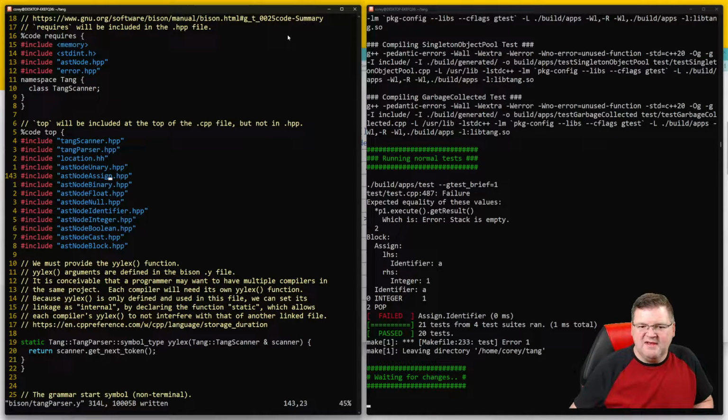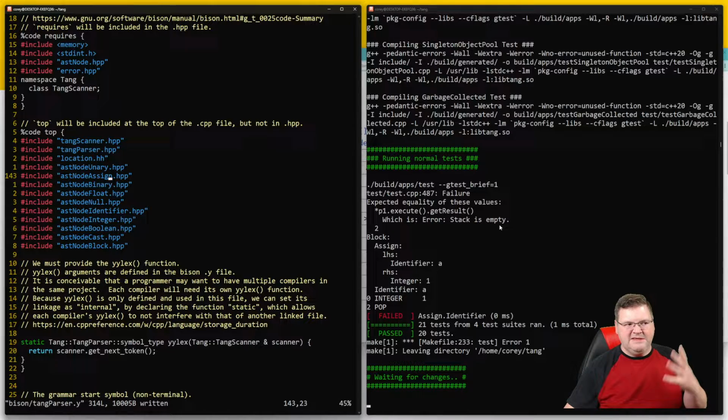Okay. Still, I don't care about the stack is empty. I know we haven't finished getting all this ready yet. But what I do care about is it's a block that has an assignment. The left-hand side is an identifier of A, and the right-hand side is an integer 1. So it should be A is equal to 1. We haven't written that yet, but that's what it's showing up as. And then after the assignment, just the identifier A. Okay, that's fine.